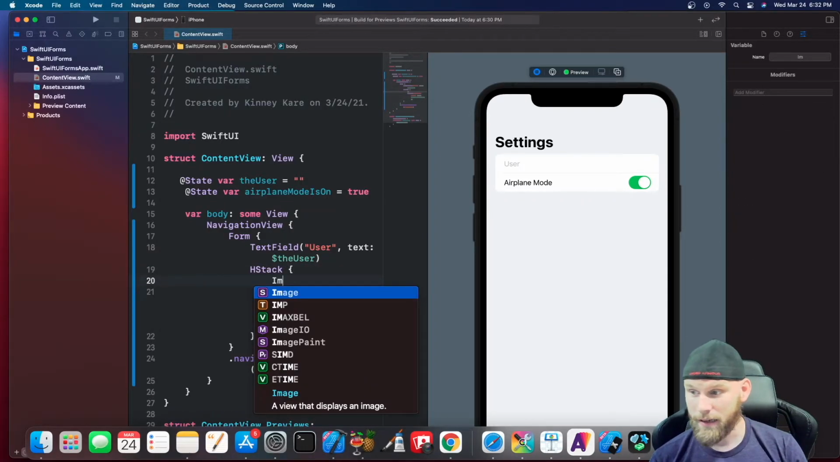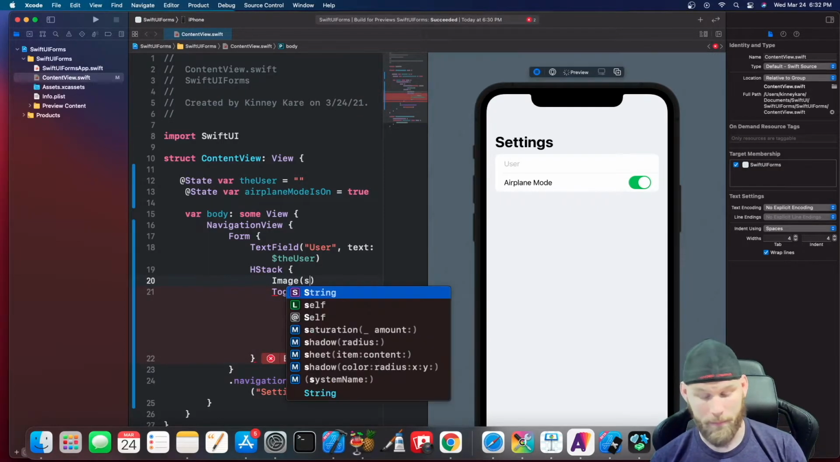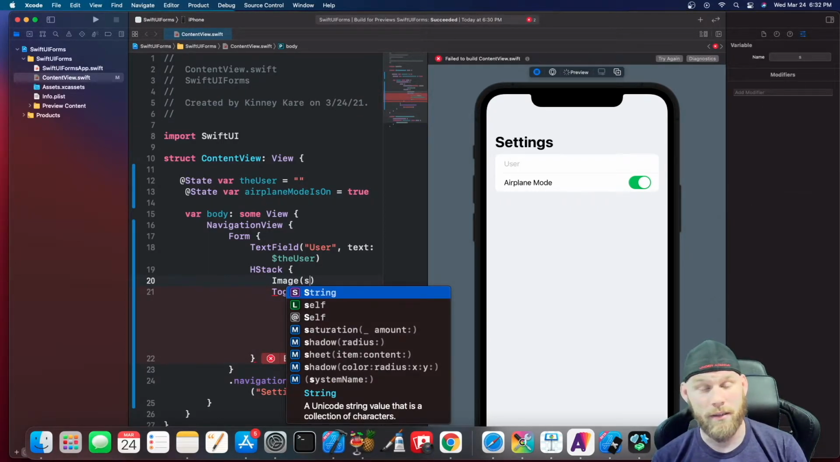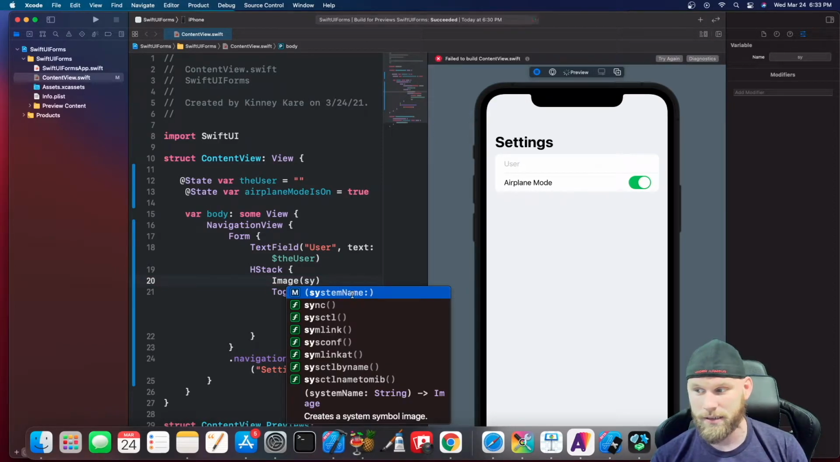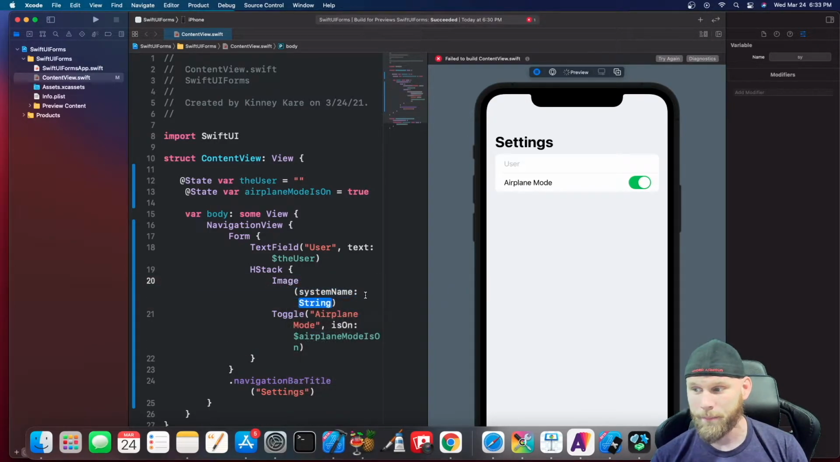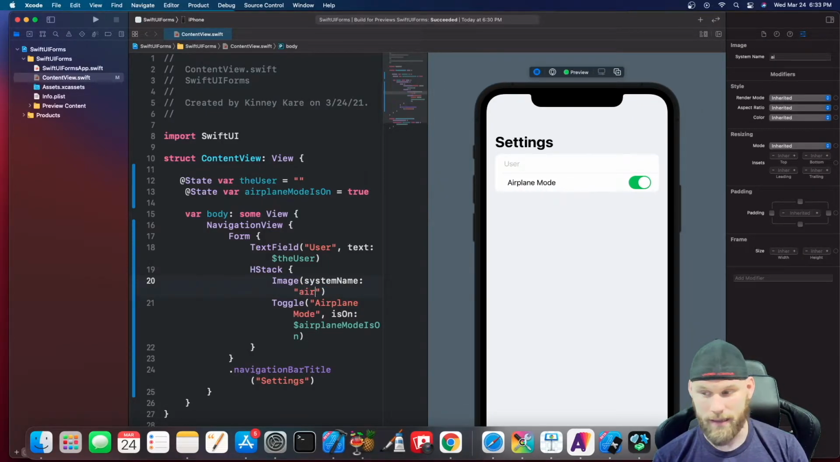So we're going to add an image, and then from there, we need it to be a system name, because that's what the SF Symbols are. Those are already made icons, and they're underneath system name. So if you type in system inside here, you'll see the system name. Click on that. And now we've got to pass in that system name. And that is, as we already know, airplane. And as soon as I did that, you can see an airplane populated over here.